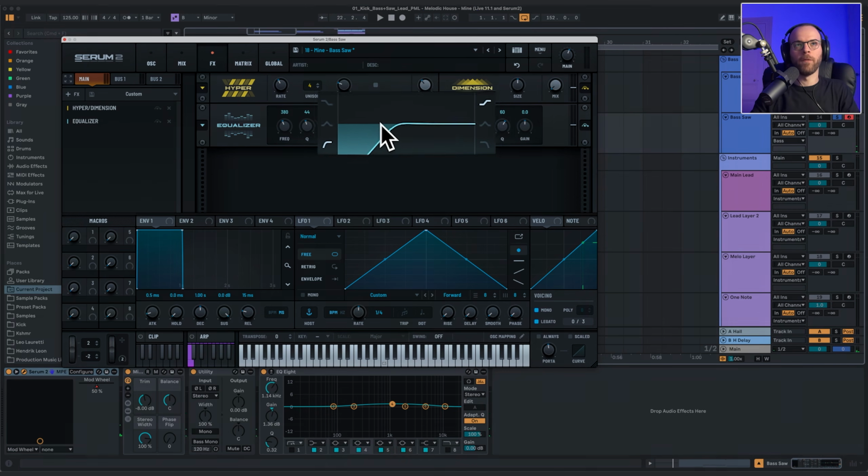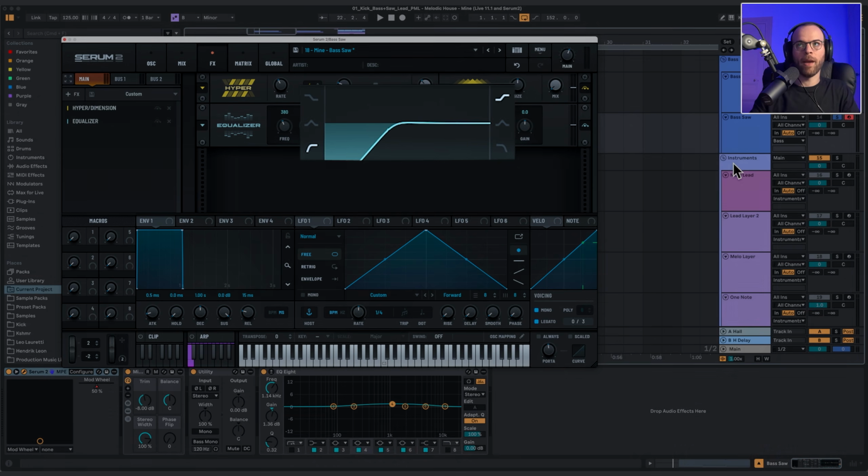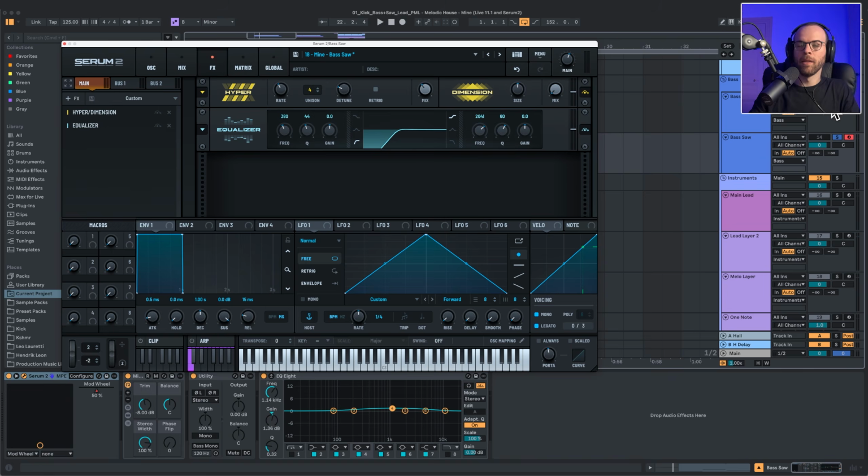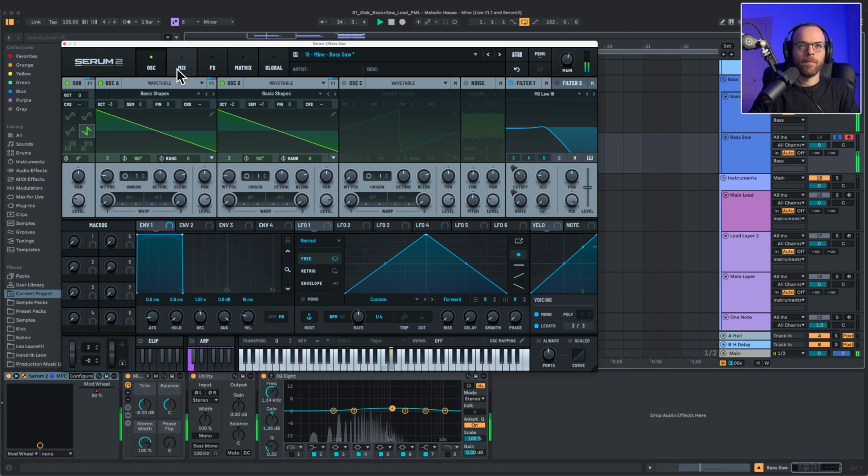As you can see, we're filtering a bit of the low end because we already have something in the low end coming from the bass sub, so we don't need to do it again. That's why if you listen, they complement each other. They both have the same portamento to give the same kind of sweep to the sound. And essentially they're playing the same MIDI as well.